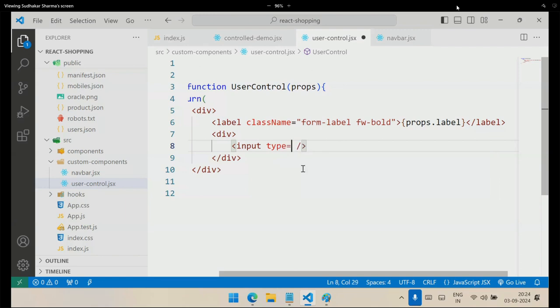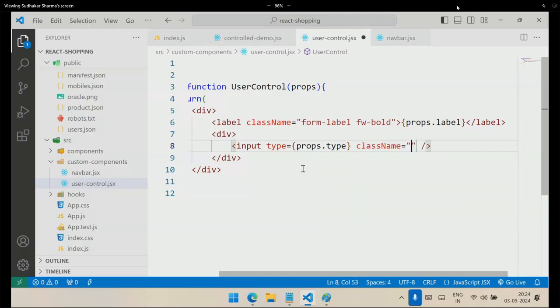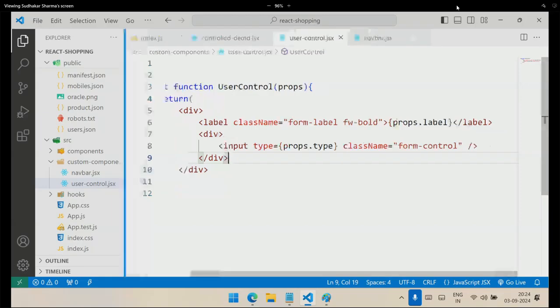This input is empty. And what is its input type? Type depends on props.type. That means props will have a property called type, and the input type depends on that. And we will use a class name as form-control. That means this is your own control, user control, and depending on what we want to add more, you can design anything you want.